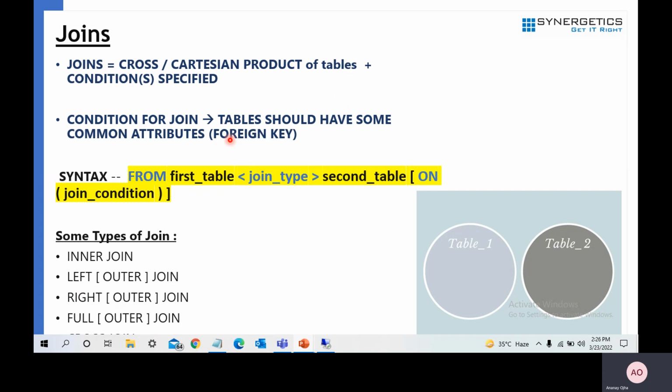Now, having understood about the joins and the condition for joins, let us know about what is the syntax of join. Because there are various different kinds of joins which we're going to explore later, the simplest syntax of join is that you first specify the table from which you want to join another table. And then you have to specify, from the first table, which join type: inner join, left join, right join, full outer join or cross join on the second table, and then you have to specify the condition.